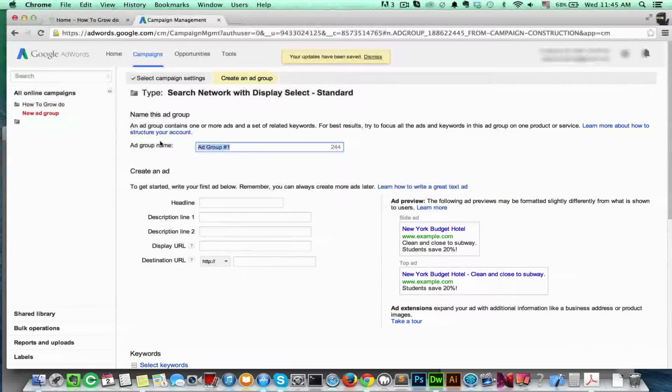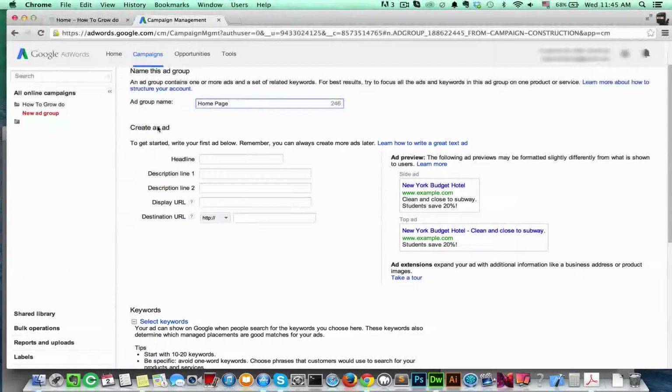So this name right here is just the name of our ad group. The customer won't see it, so you could call it homepage or something. We'll just call it that for now. And this is the fun part. This is where we actually create the ad.